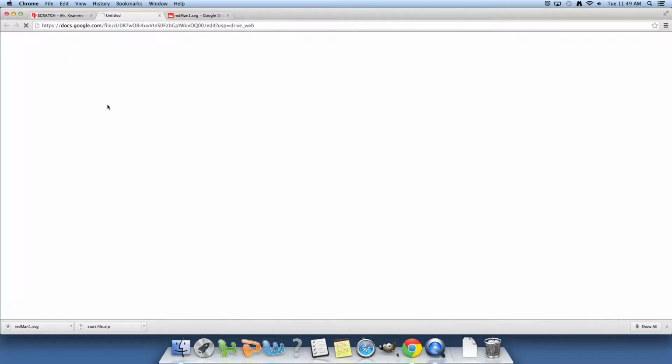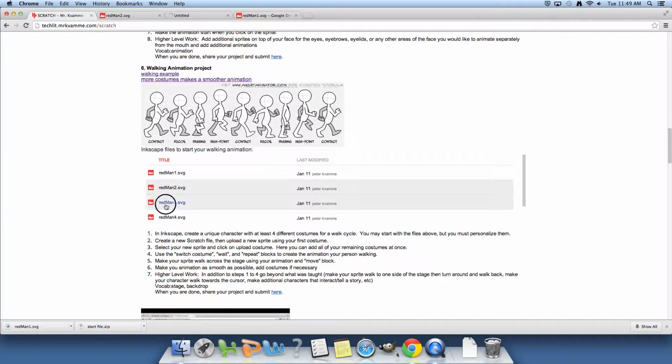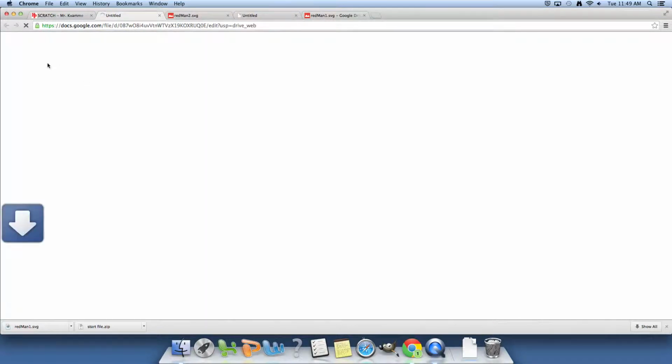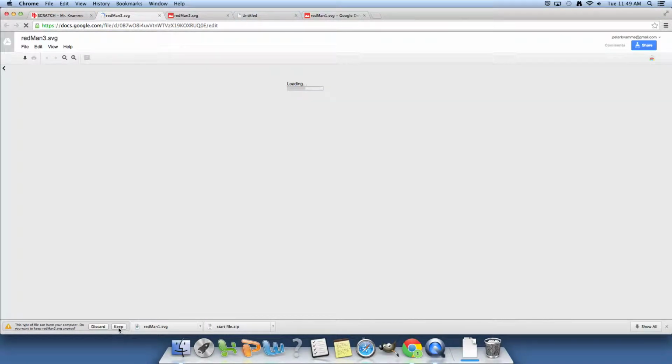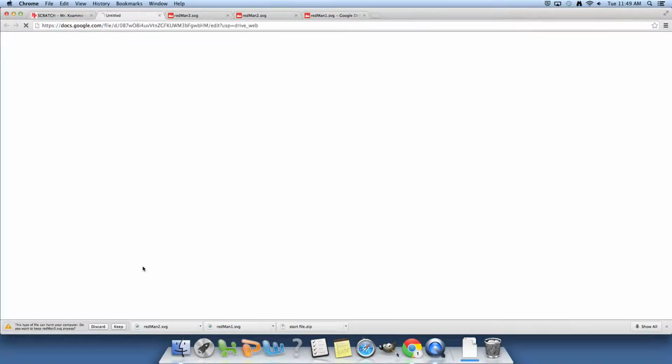So let's see. I'm just going to download all 4 of these quick because I don't have them on this computer. I'll keep it. Yep. So I've got Redman 1, 2, 3, and 4.